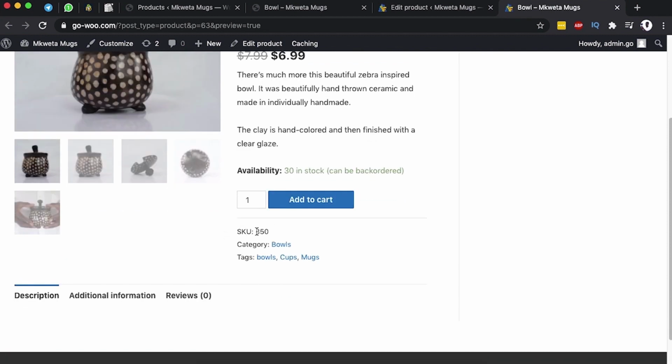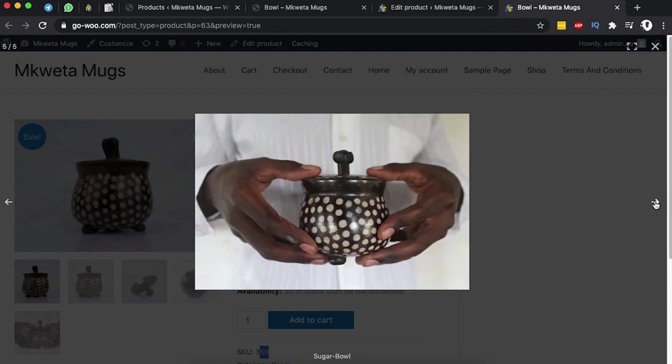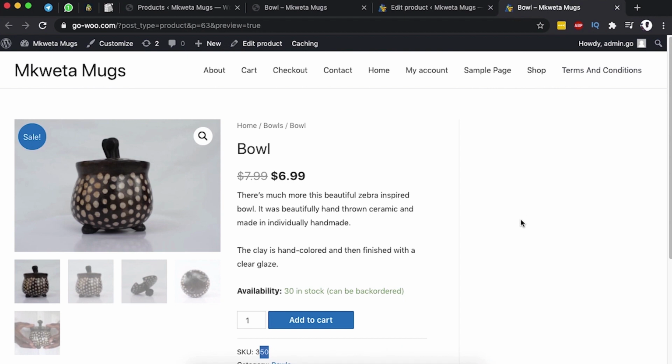And down here it shows you the SKU number, which is 350. It belongs to the category bowls, and the tags belong to bowls, cups, and mugs. Of course, you can click and view a larger size of the image. You can scroll through the image gallery, and that's all.